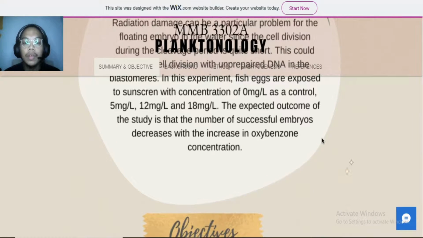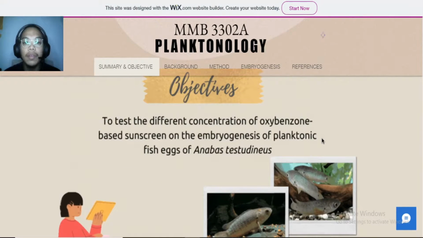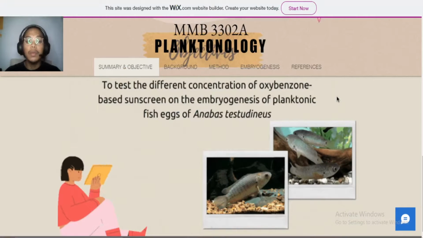So proceed with the objective of this study. The objective of this study is to test the different concentrations of oxybenzone-based sunscreen on the embryogenesis of the planktonic fish egg of Anabas testudineus. So next, we proceed with the background part of the study by just clicking the background button right here.